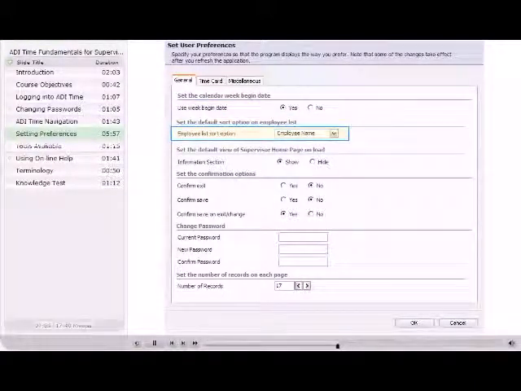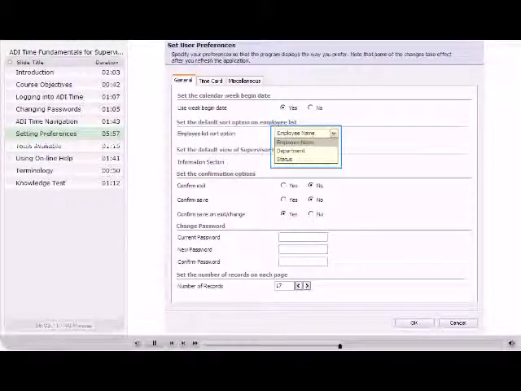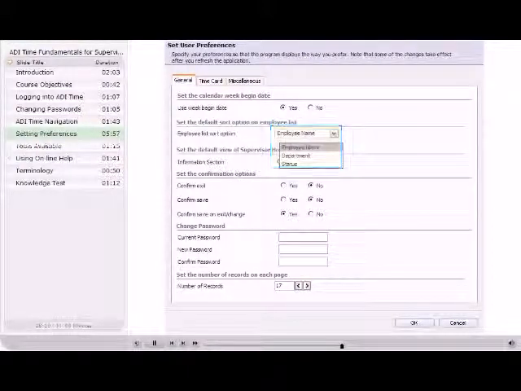Below the calendar week begin date setting is an option to control the default sort order of employee lists. You can choose between employee name, department, and status. We recommend that you choose the employee name option.